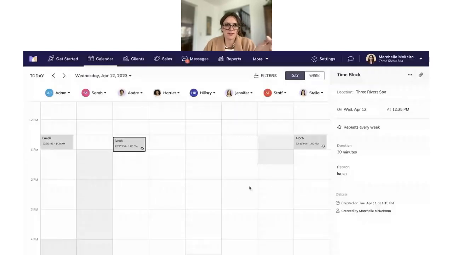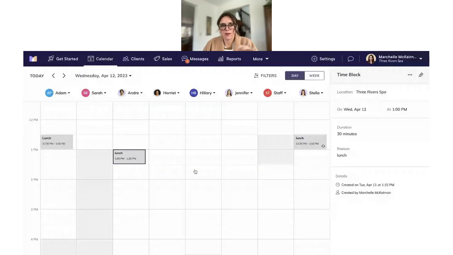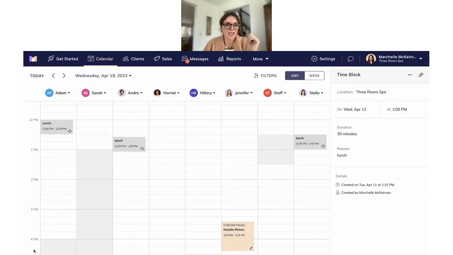Now, in the scenario that Andre decides to take lunch late that day, we'll just drag and drop it and save. Similar to Google Calendar or iCal, we're just going to change this time block, where next Wednesday will remain the original time block we set at 12:35. So those are the two ways to input those lunches and set those things up if you need it.